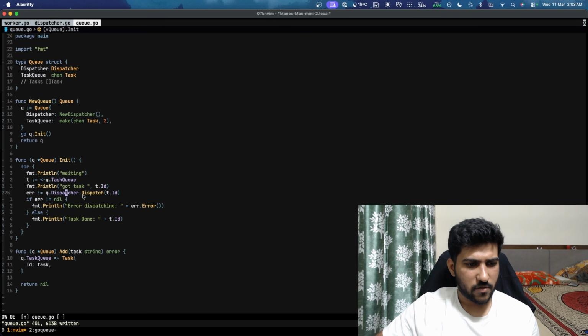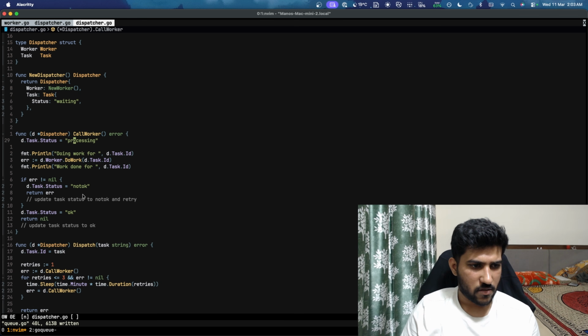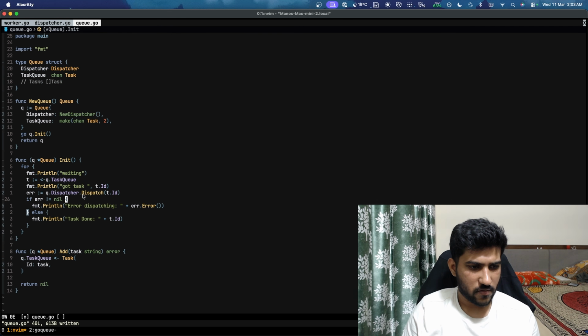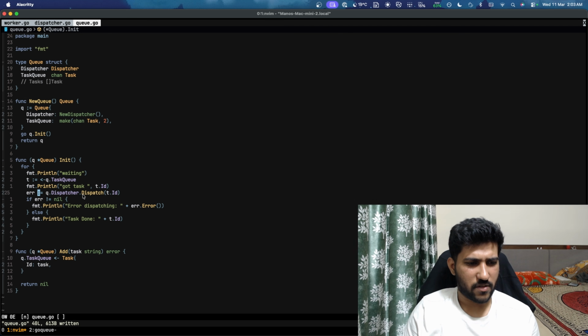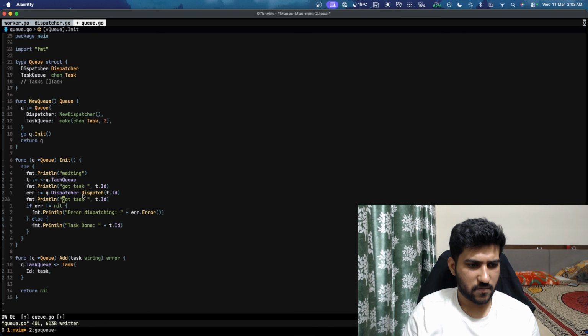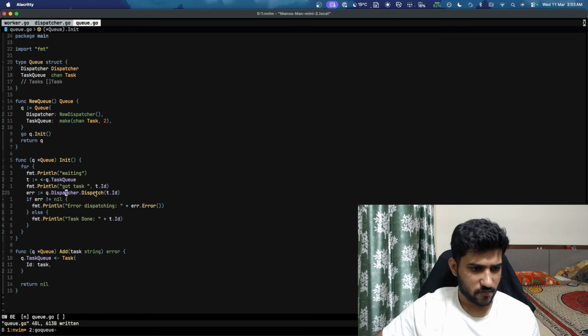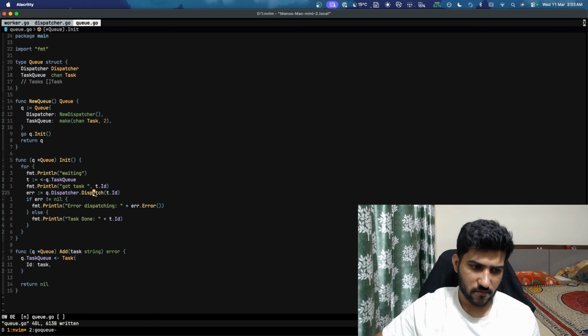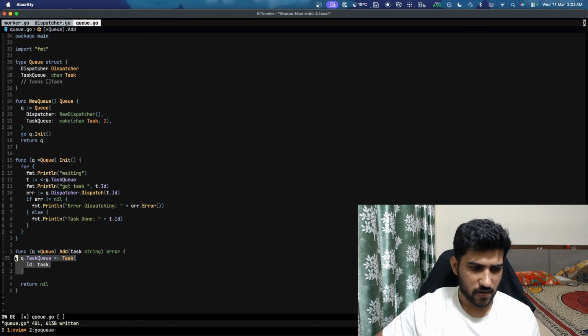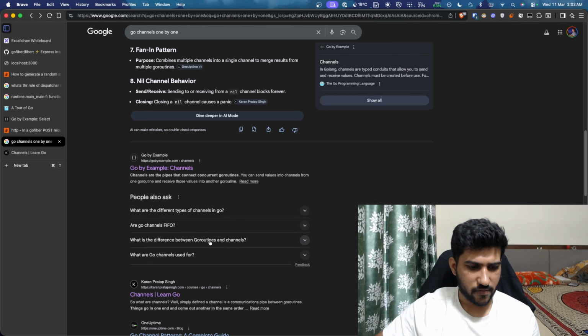But I think the problem is with the dispatch because here we are calling the worker. The worker should block usually, right? It should block, but it's not blocking. Okay, the task done is also after this. I think it is blocking, but when we are adding to tasks, this is getting triggered, and we are putting that into the tasks. So we have to see if that's what we want.